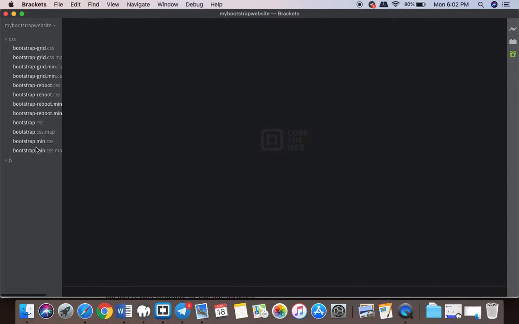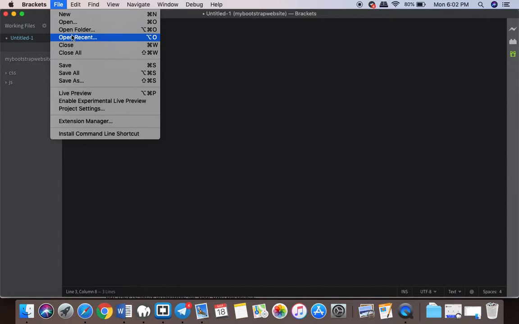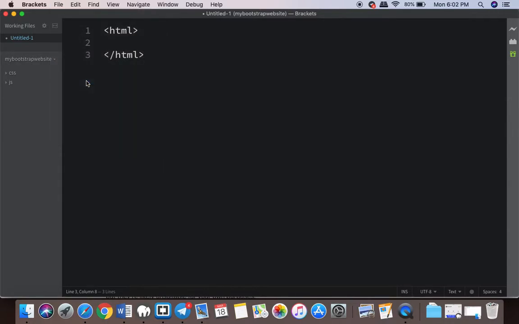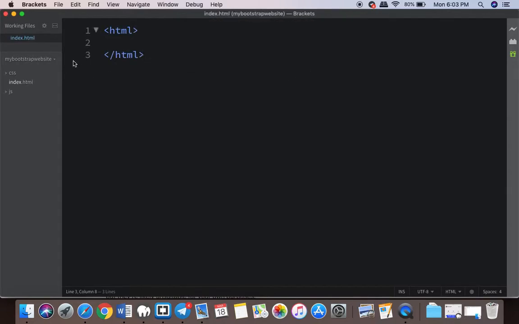We can see the different CSS files and the different JS files here, and now we are going to write a new file. I'm going to write HTML and save it as index.html. You can save it with any other name you wish. It's your wish.